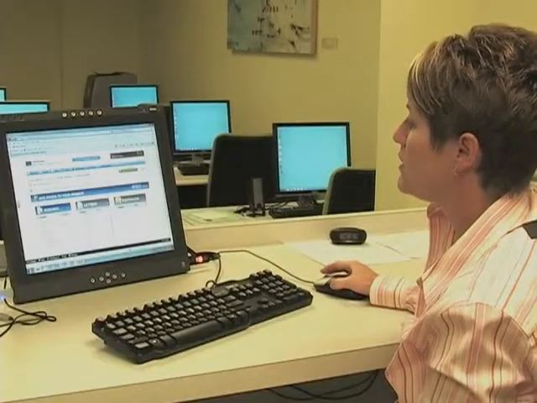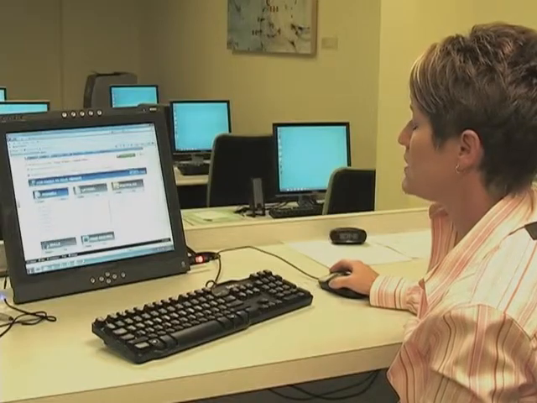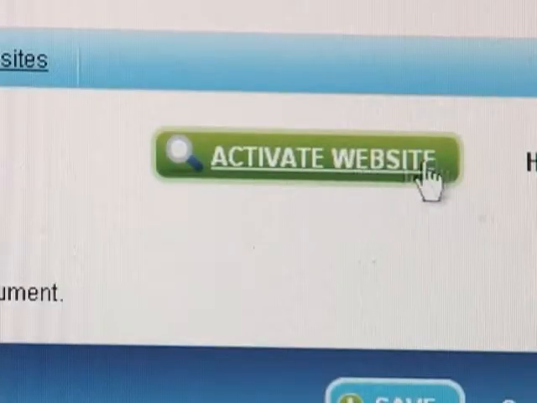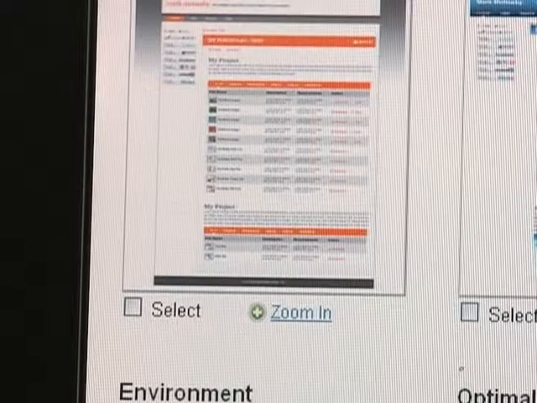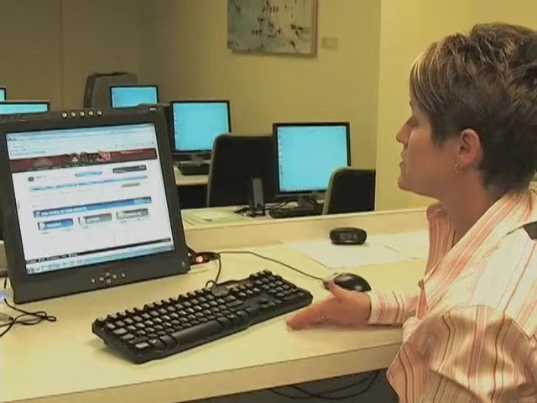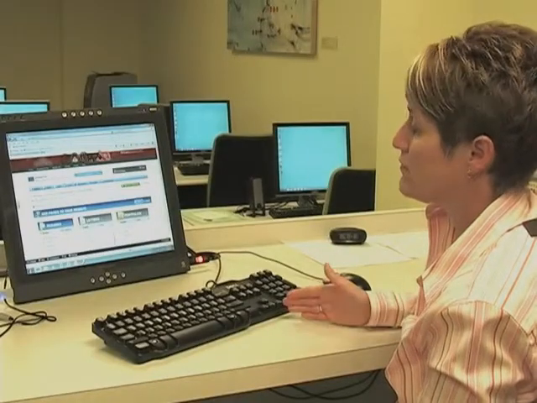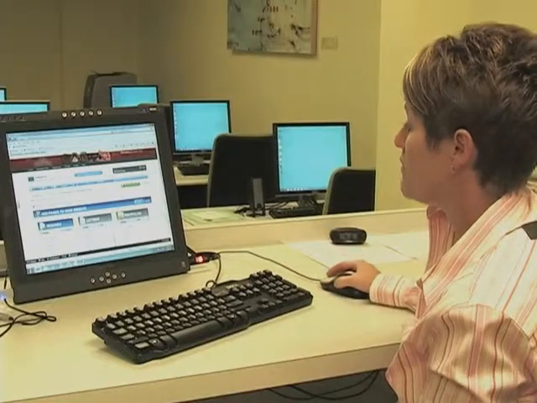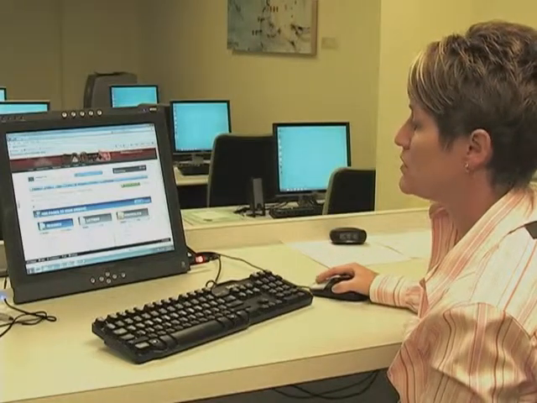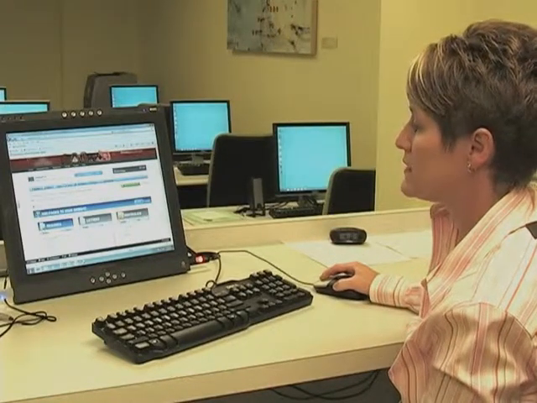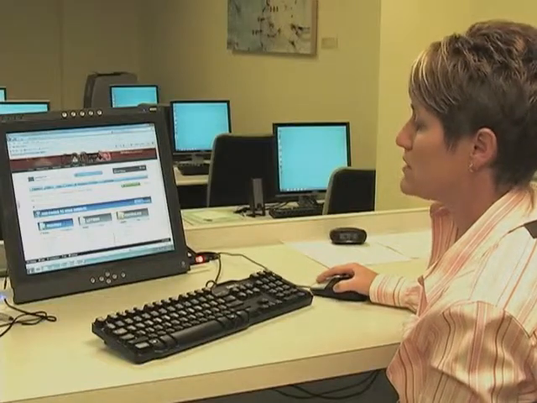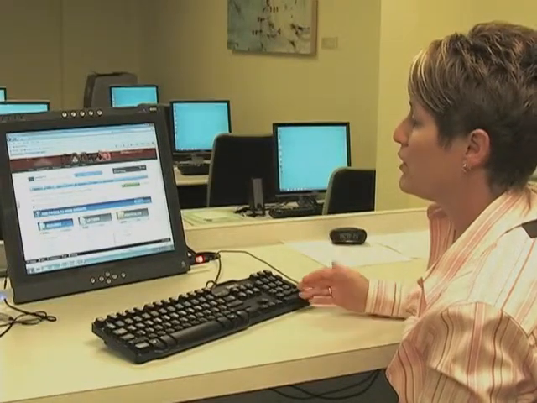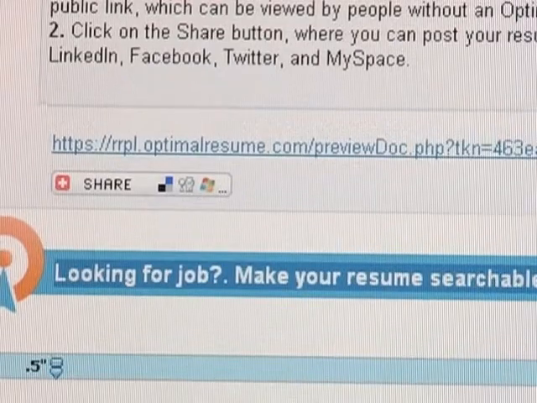Once everything is created and you've got the website set up the way you want it, and you choose to activate the website, it will take a little while, but it will be picked up by the various search engines such as Google, and you could have people finding you by searching. Also, you can use the URL or website address that's provided if you wanted to just email this out to a potential employer, and that would take them right to your Optimal Resume page.